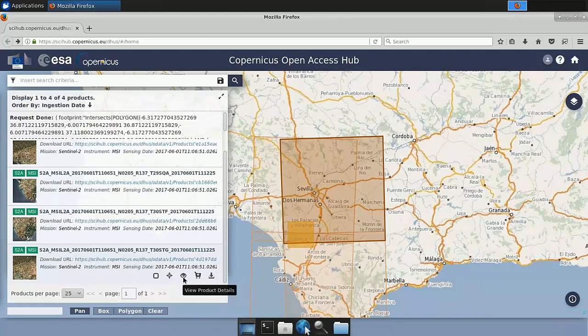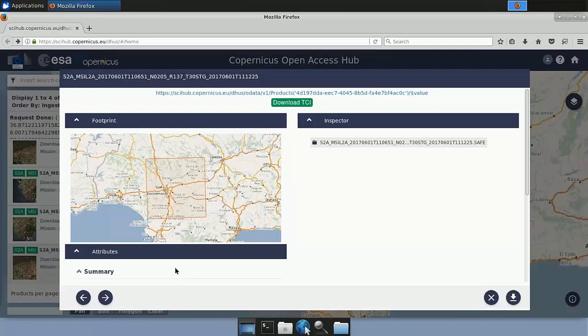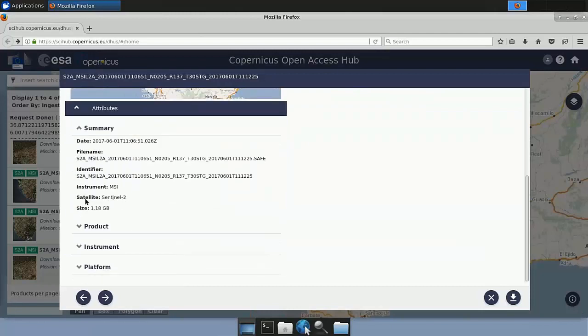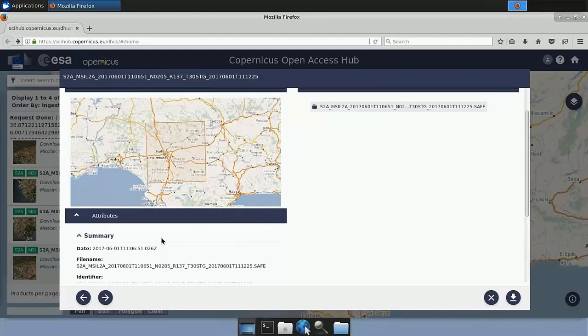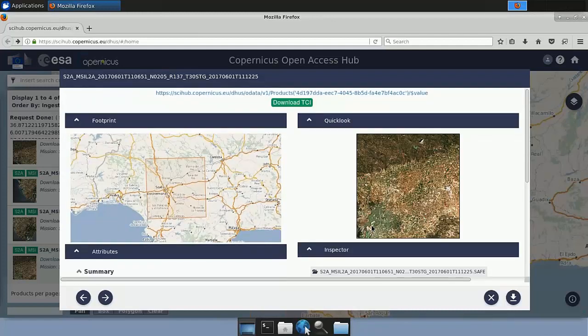But if you want to have more details about the image, you can click here on this icon, and there will be a menu where you can see all the information. So for example, more details about the size of the product, more details about the metadata of the image, etc. There is also a quick look of the image, which is sometimes very nice if you are checking for clouds and you don't want cloud presence. So we have here the image. It looks very nice, no clouds, so that's great for us.